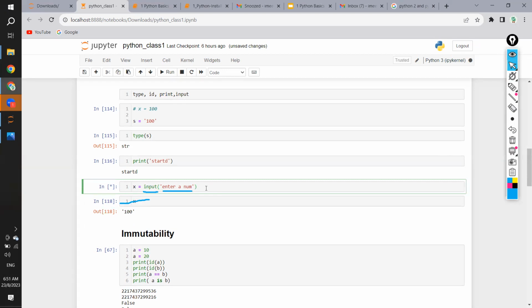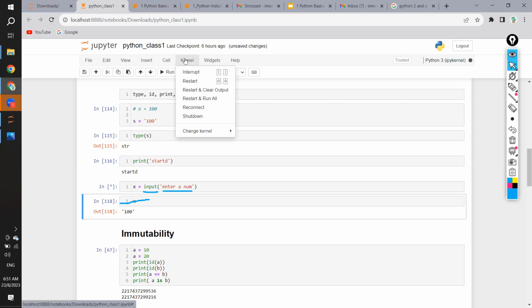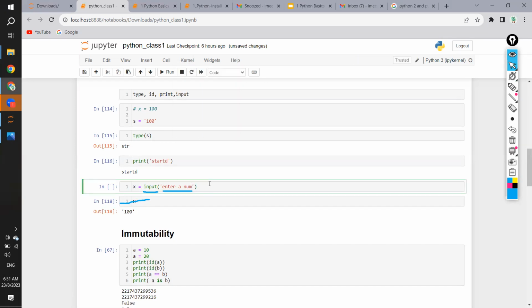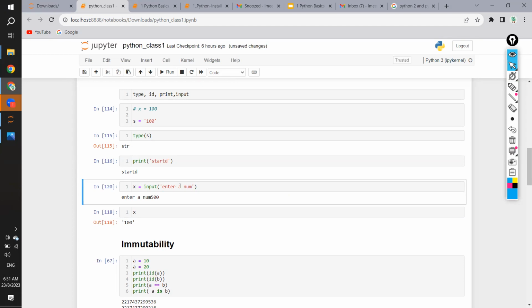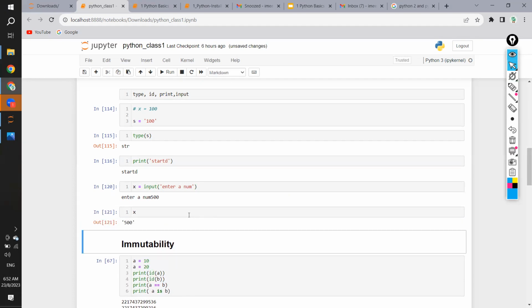Sometimes it gets stuck like this because I already executed this command, but before entering any number, I executed it again. Sometimes that will confuse the interpreter, and it will go into a loop. So I've interrupted. Now, as you can see, I'm giving 500. This 500 will be stored in X. Now if I print this X, it is 500.